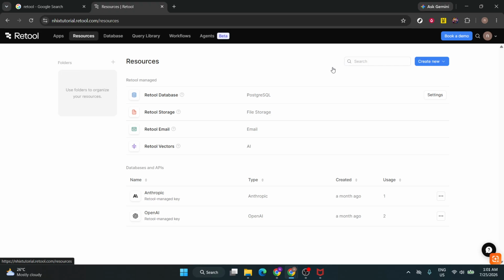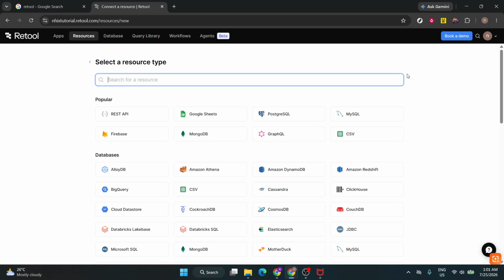When the menu appears, choose Resource. Retool offers different creation paths, so selecting Resource makes sure you're creating a reusable connection rather than editing something inside a single app. Next, go to the API section.